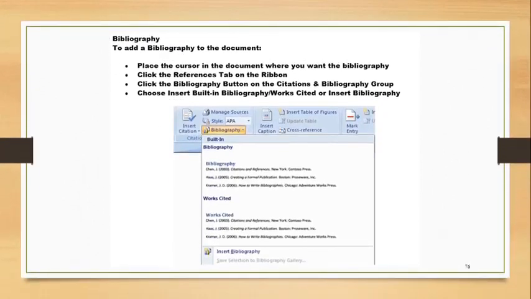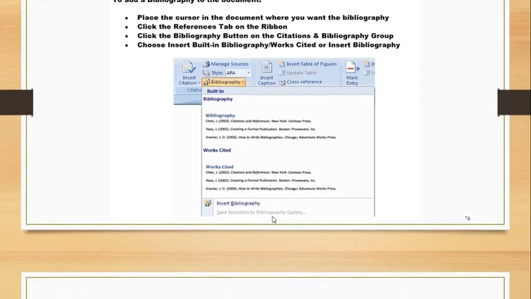Then we have the bibliography. To add a bibliography to the document, place the cursor in the document where you want the bibliography. Click the References tab on the ribbon. Click the Bibliography button in the Citations and Bibliography group. Choose Insert Built-in Bibliography / Works Cited or Insert Bibliography. You can see how that one works from this point. Insert bibliography from the dialog box there.